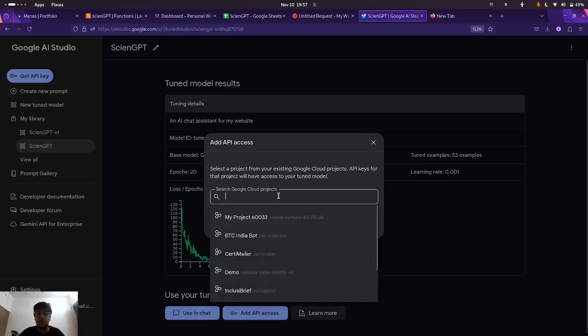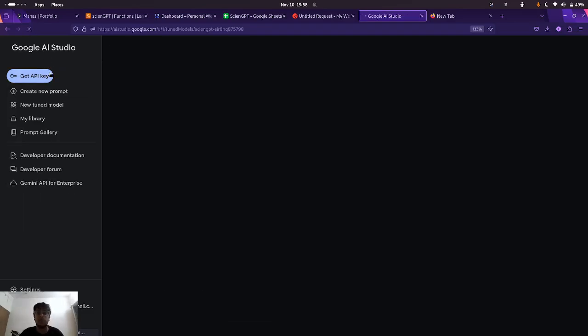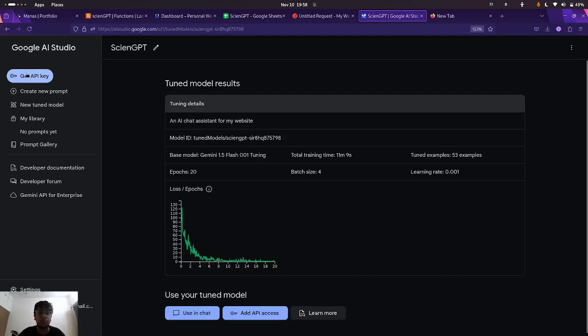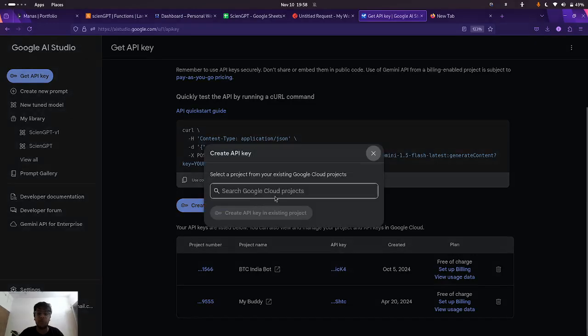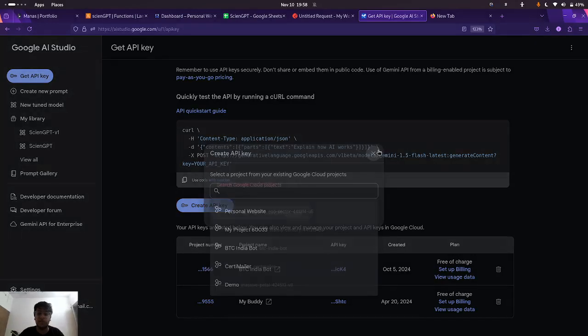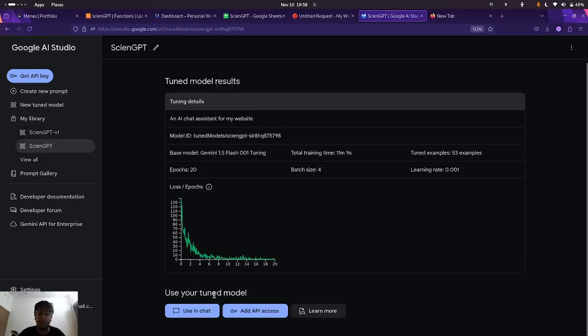Again click on API access. Did we get it? No, still we are not getting it. We'll click on refresh. We'll try. Ultimately we'll get it. Okay, it's coming now. So basically this is a model which I trained previously.